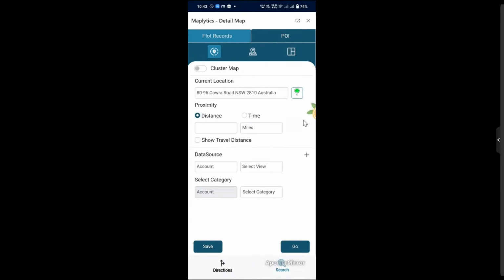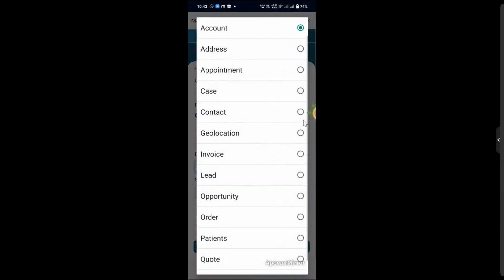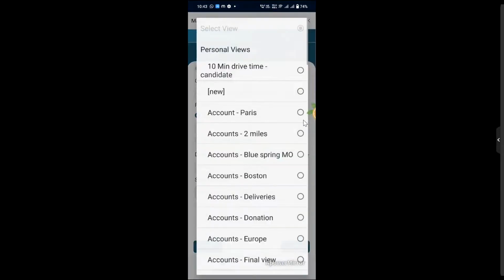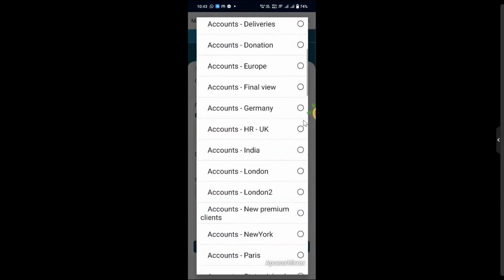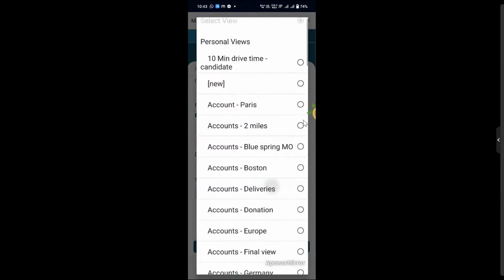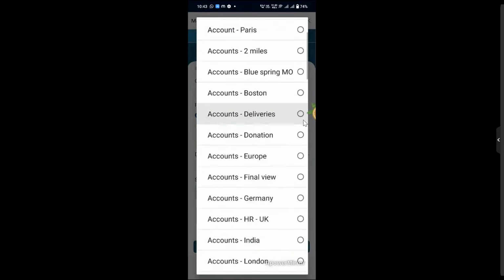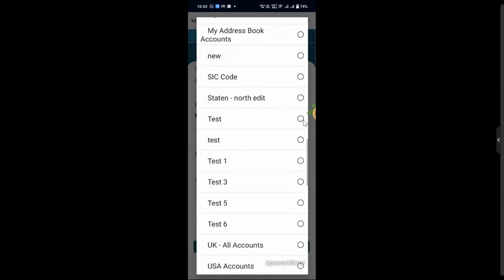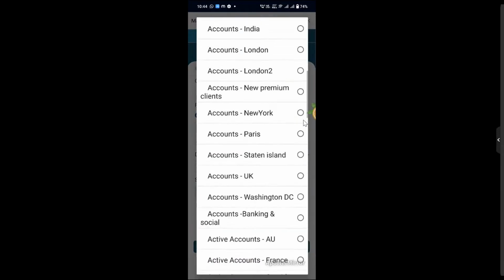Here you can see this is the list of the entities. You can see all of the entities that you have within your system. If you have any custom entities, you can have those listed over here as well. Here I'm choosing accounts as an example, and here you will be able to see all of the views that you have within your CRM. You will be getting the personal views, the system views, the dashboards, and the marketing list. Let me choose one of the personal views that I have created.